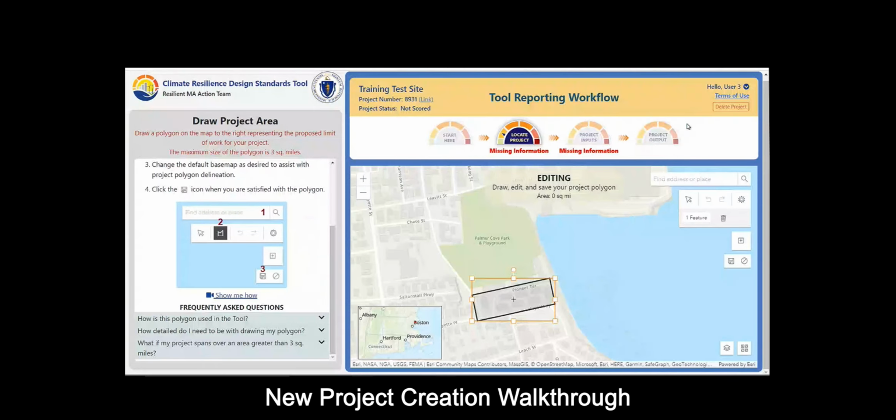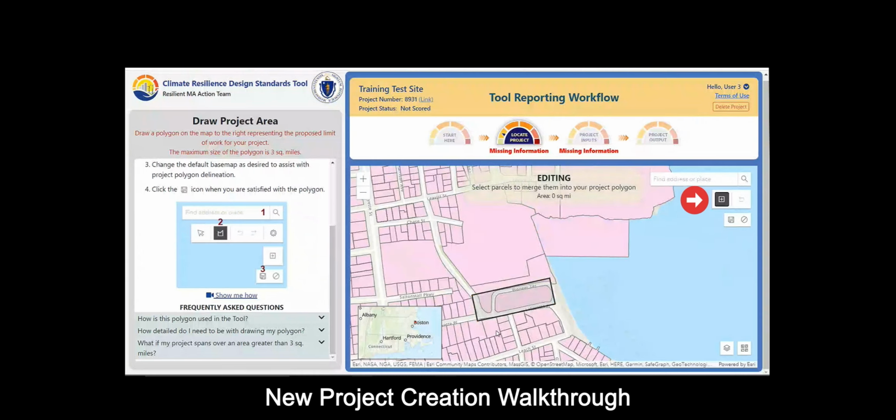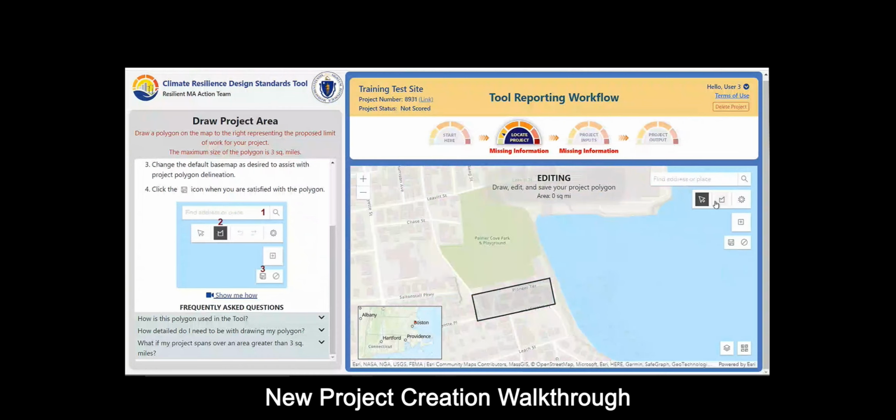You can search the map for an address or place, and use the arrow pointer to select polygon objects or undo and redo actions. Select the plus button to select MassGIS parcels as the outline of your project polygon. This feature allows you to select multiple adjacent property parcels to create a conglomerate project polygon.